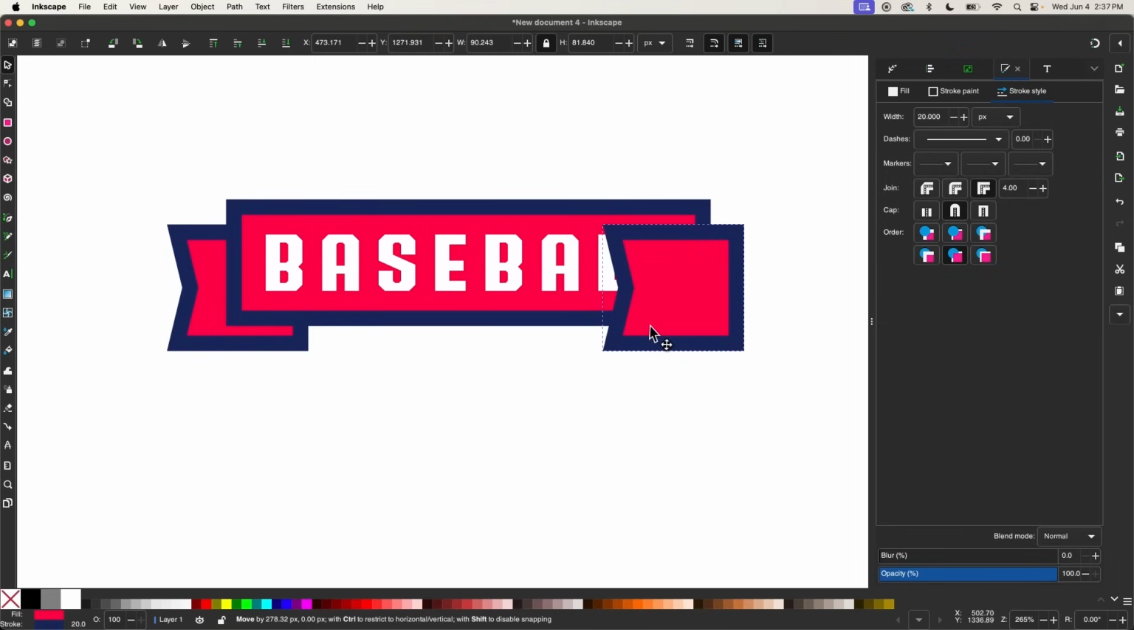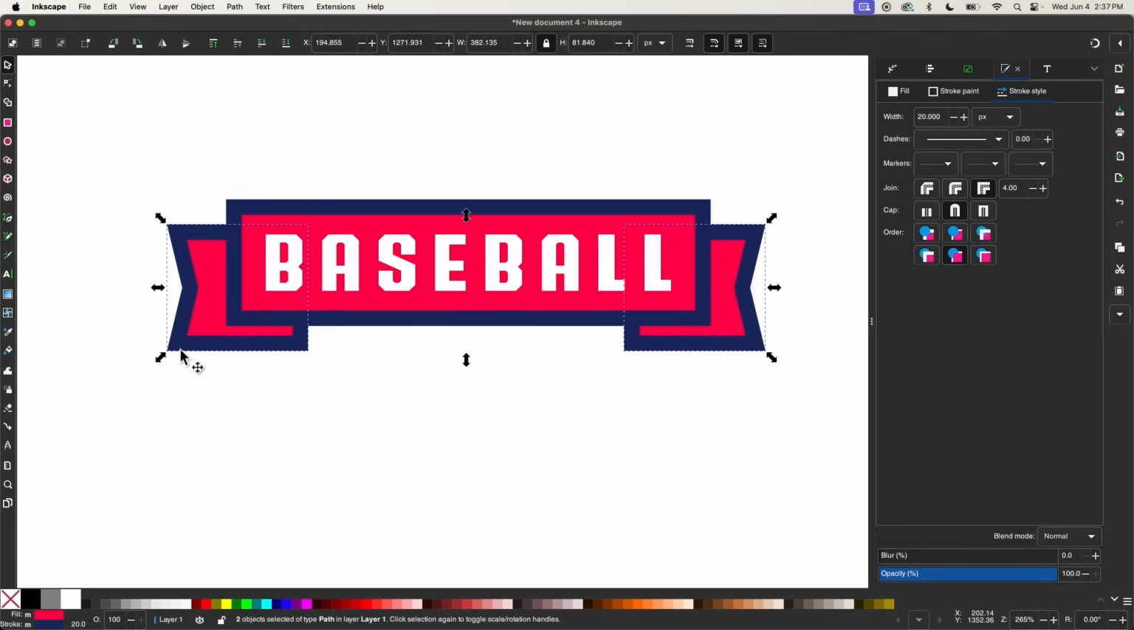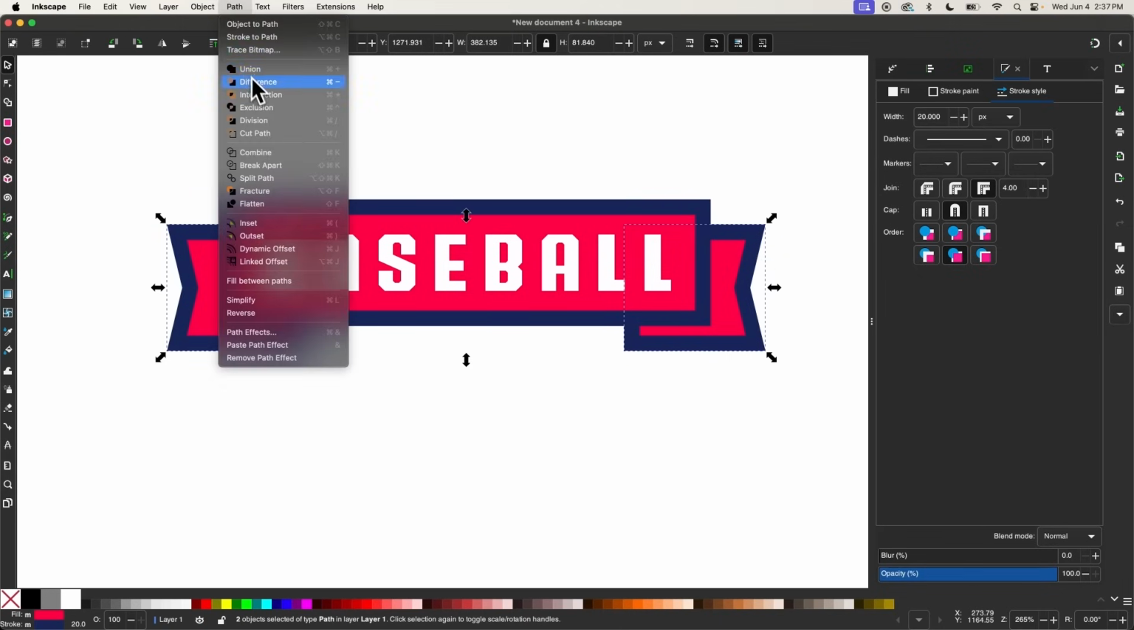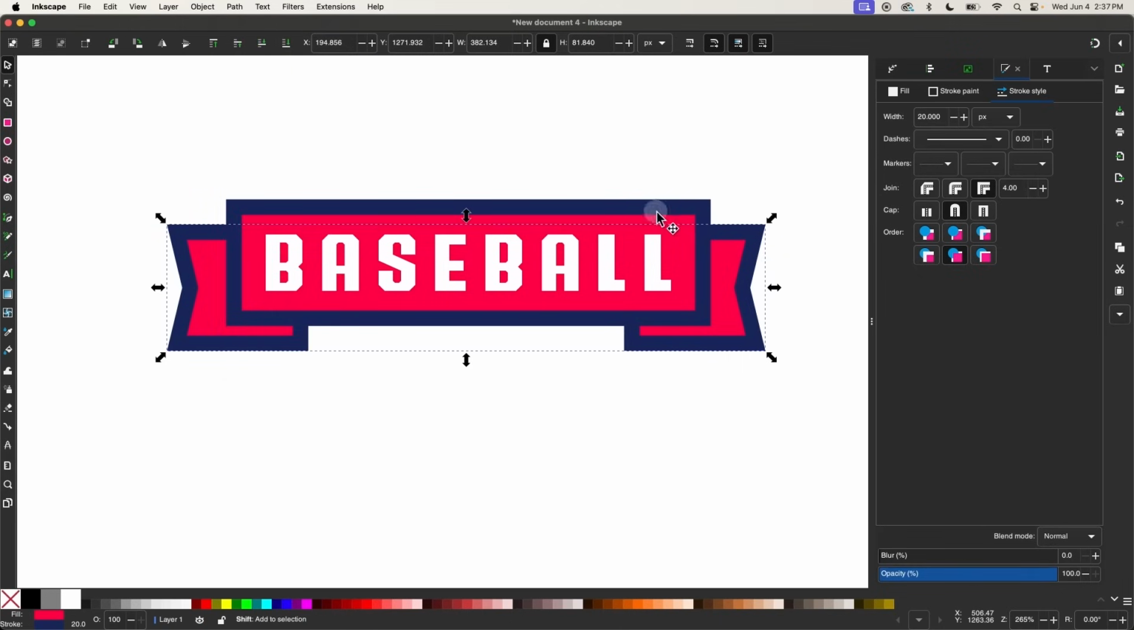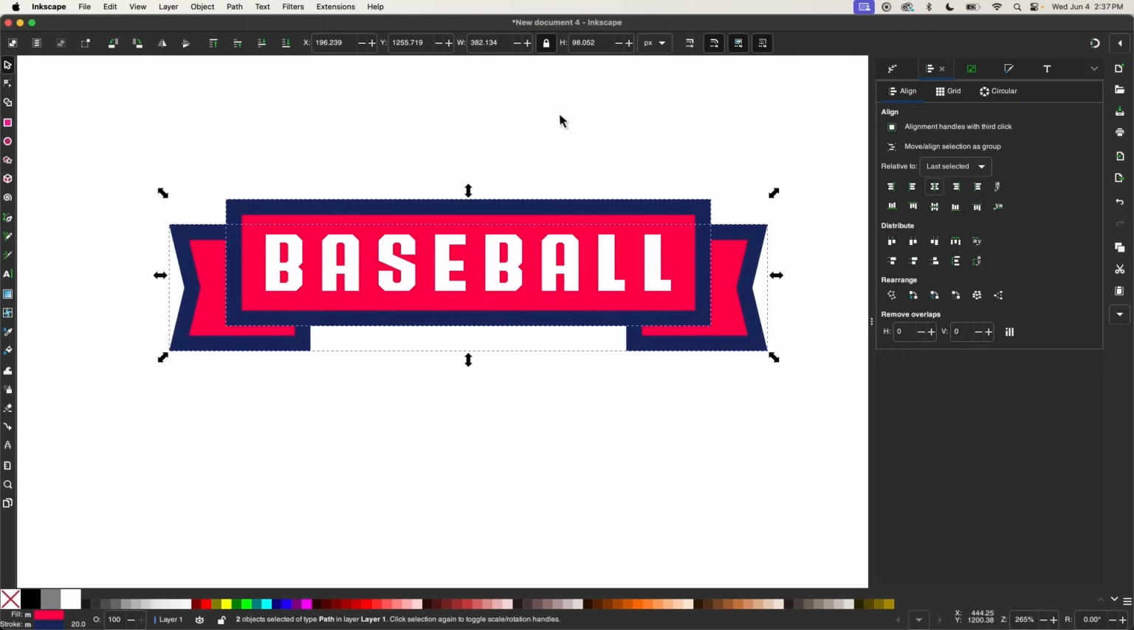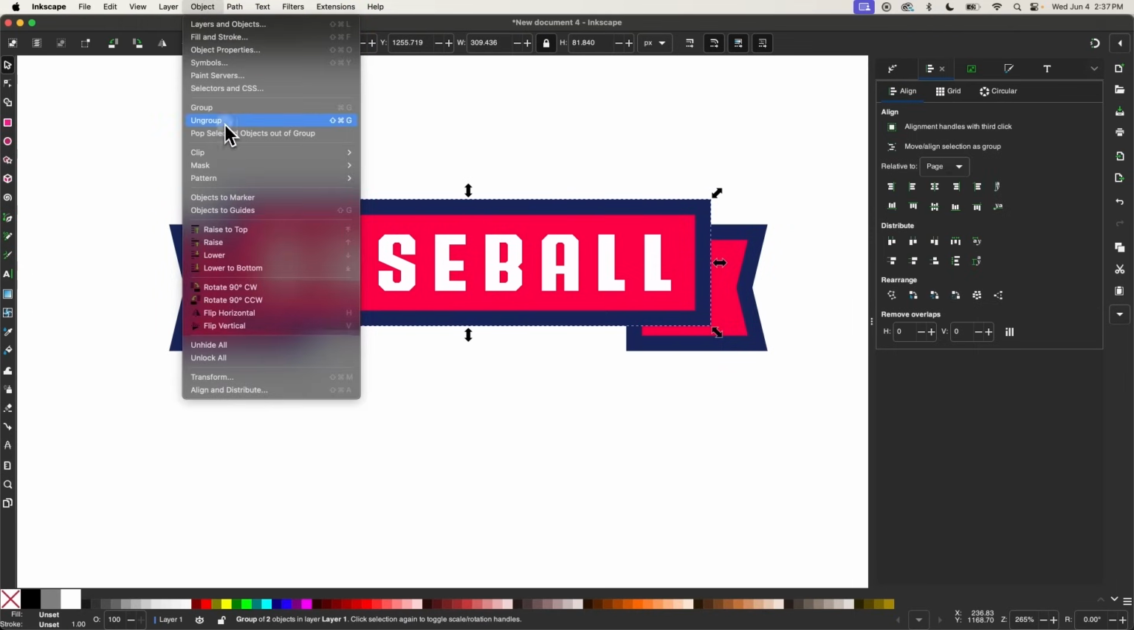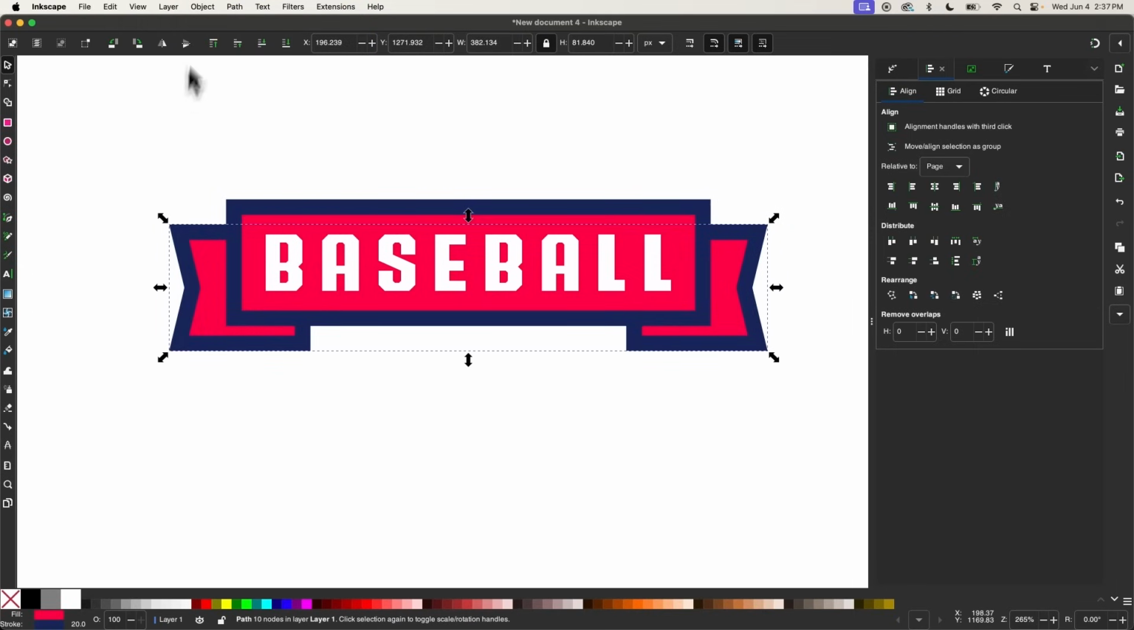Command D to duplicate, or Control D. I'm going to press H to flip it horizontally. Let me lower this down. Bring that over there. And let me select both of these and unify them together. And then center it relative to the larger rectangle. Okay, so now I'm going to take this rectangle and go to Stroke to Path, and then ungroup it. And I'll do the same thing with these objects. Stroke to Path, and then ungroup it.